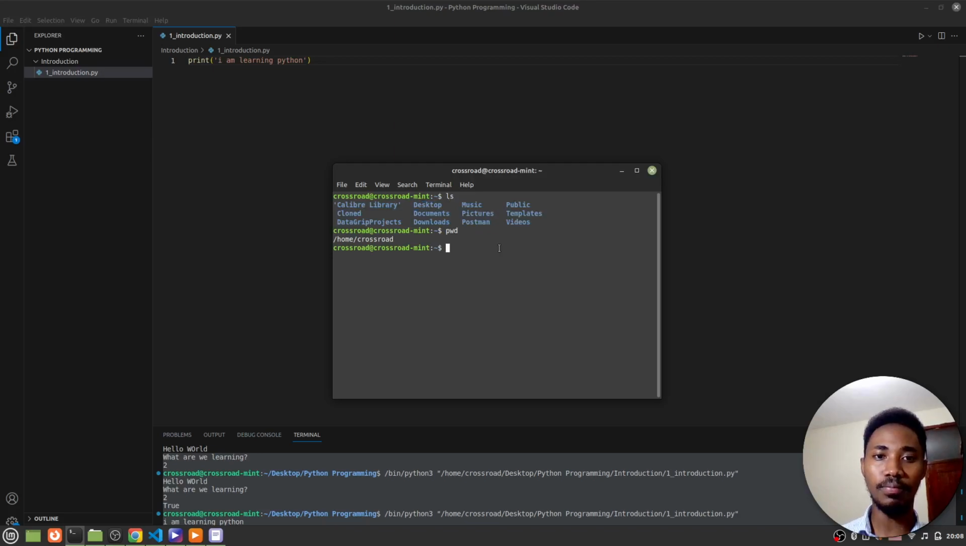For example, let's say we want to move into the desktop, right? You are going to use the cd command. Cd is change directory. Cd, then we are changing our directory into desktop. So I'll write desktop.